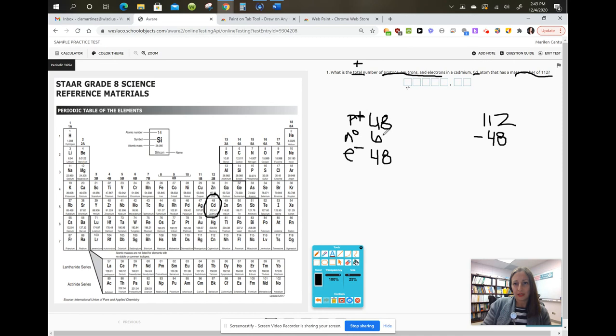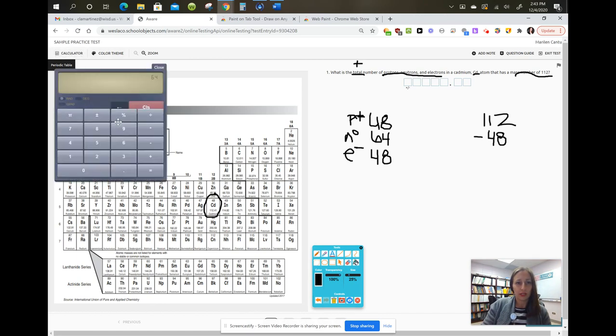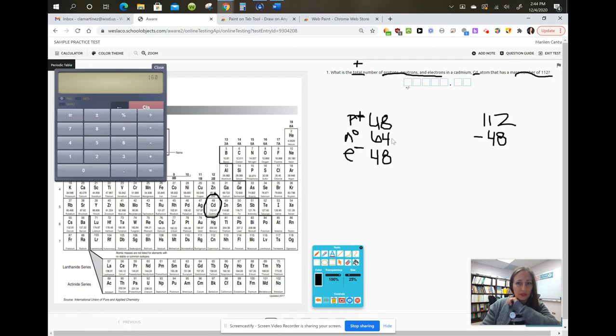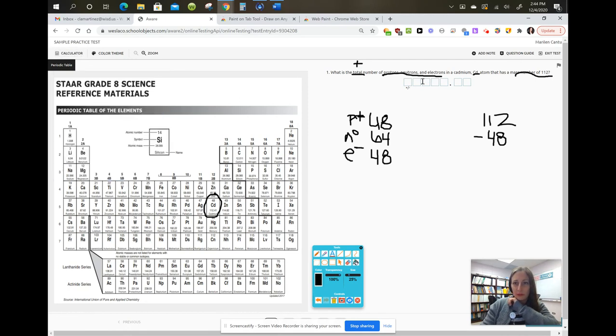I know next that I need to add these up to get the sum. So again, I have to click that pointer, my calculator, and I'm going to go ahead and add those. We've got 48 plus 48 plus 64. Oop, and you can't hit the enter button. I've got 160. So I would put that in here.